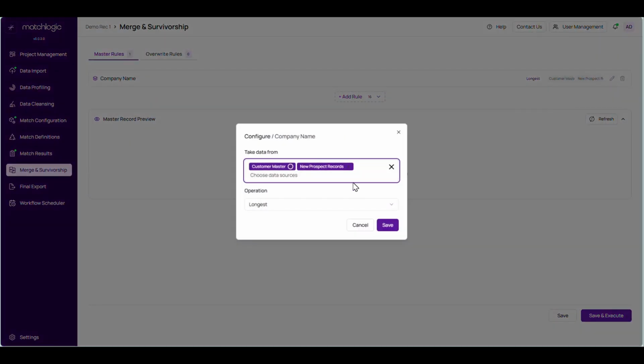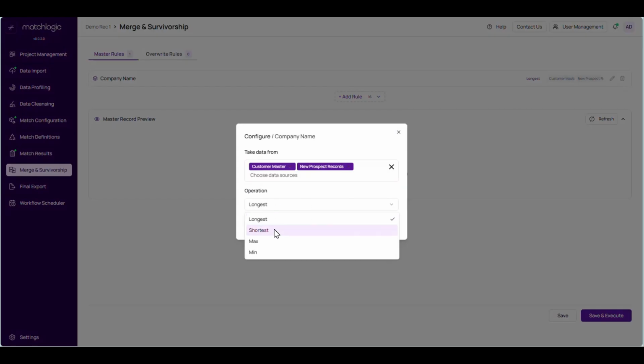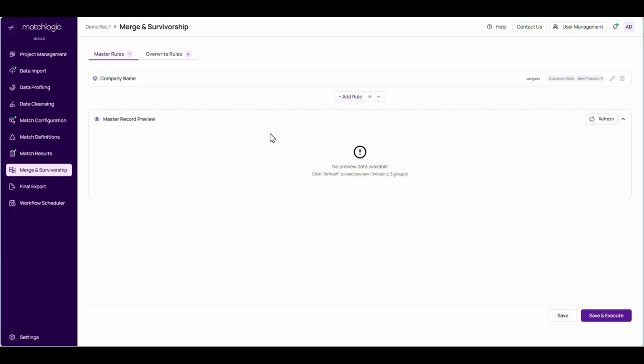Hit edit here. So it's saying operation the longest, shortest, max and min. Max and min are usually on the numeric side, but I'm taking the longest on the customer master and I'm saving that. Again, I can add as many rules as I want to, depending on the data, depending on your matching criteria, what you want to select as a merge and survivorship master record here. I'm just putting on a company name. I'm going to say save and execute.